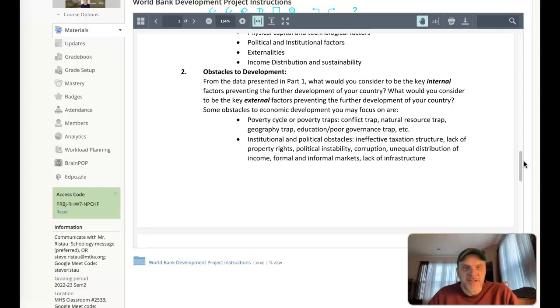I would take 5 minutes and just kind of look up what economic development is. So what would you consider to be some of the internal issues that are preventing your country from economic development or furthering along their economic development?